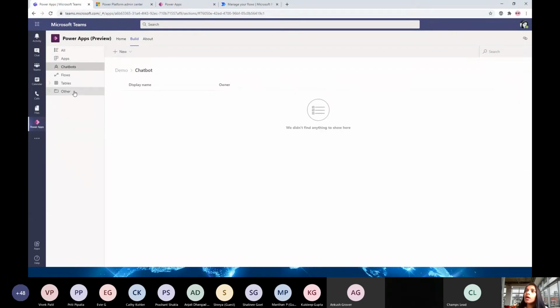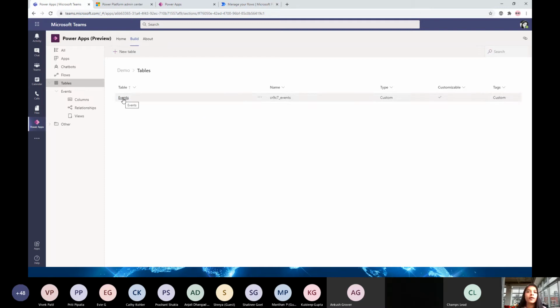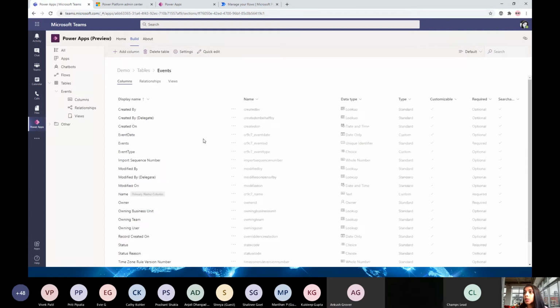I can look at any chatbots. I can also look at flows as well. And then I have access to create or manage my tables from this experience. If you are familiar with working with CDS, then you'd probably know that this looks very familiar, like working with the native CDS look and feel. If you're comfortable with this, and if you prefer to work with this experience, then you can always do so.